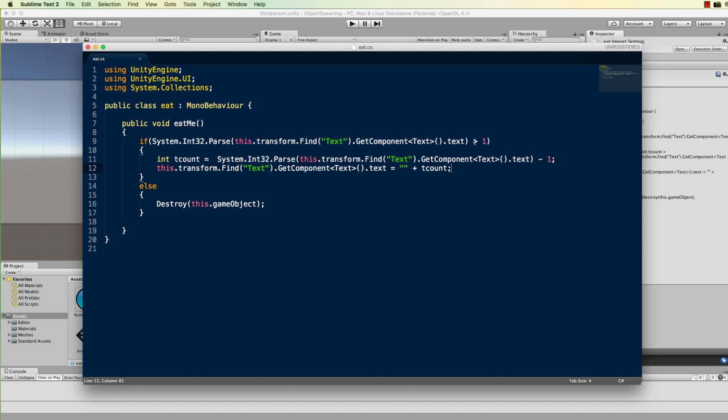Okay, so we take the count down, we put that back in here to display a lesser count. Now, if there is only 1 item left in the inventory, it's going to go down to this else statement and destroy the icon out of our panel. So it'll be gone altogether. Right, so that's nice and simple. So save that. Now go back to Unity.